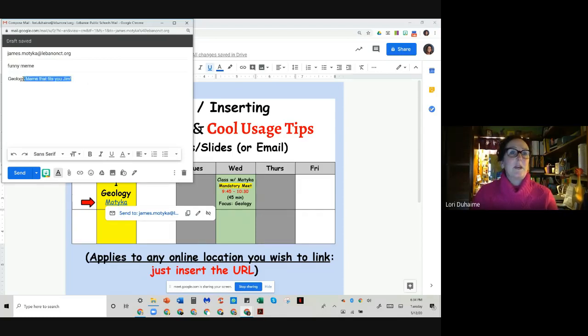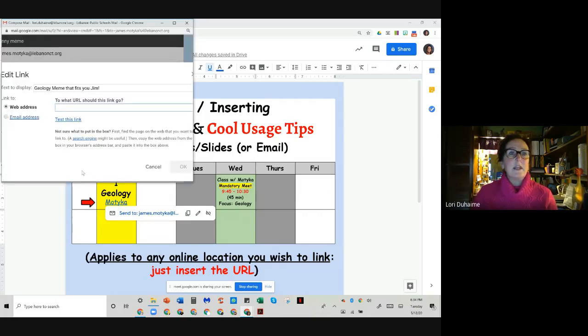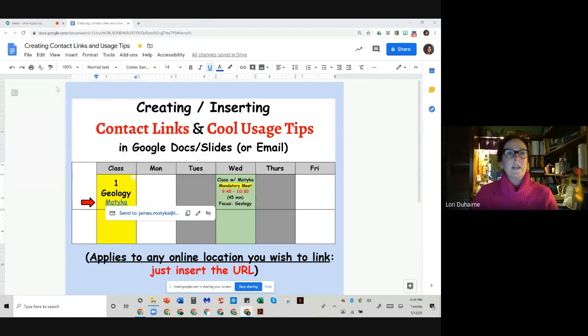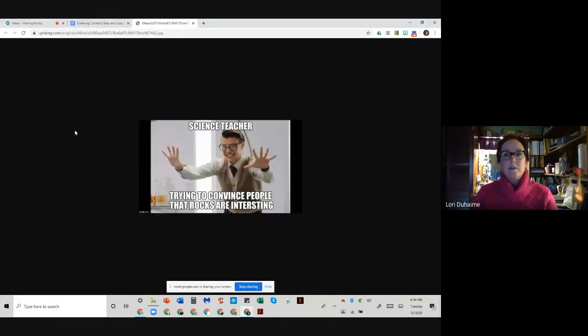Okay, and that's going to become the name of my link because I'm highlighting it. So instead of having a toolbar up top, you've got your little toolkit down here, and here's where you insert the link. I already copied the URL for that link. I'm going to click OK. And there it is, there's the link. If I were to send this to Jim, he could click on this link, and there's Mr. Motika trying to convince people that rocks are interesting.